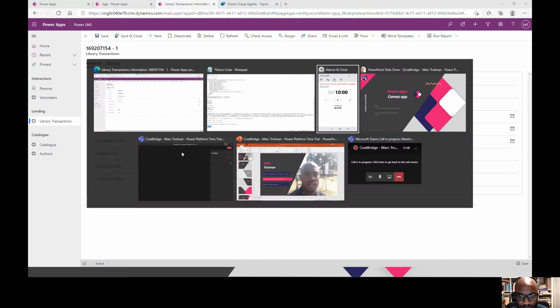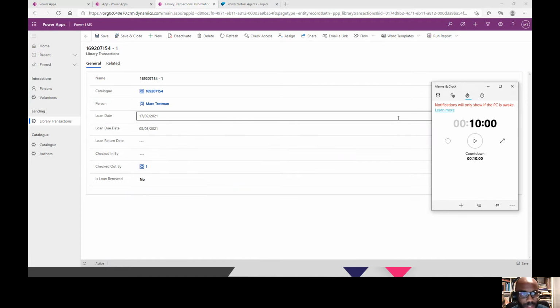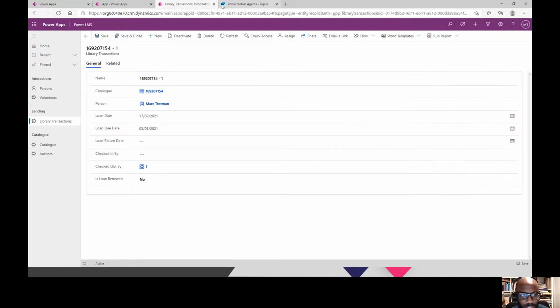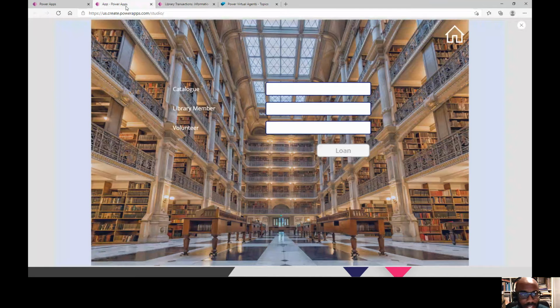information inside. So a little bit over time, but we now have a model-driven app. We now have a Canvas app. So we are moving fairly full-fledged into designing this LMS system.